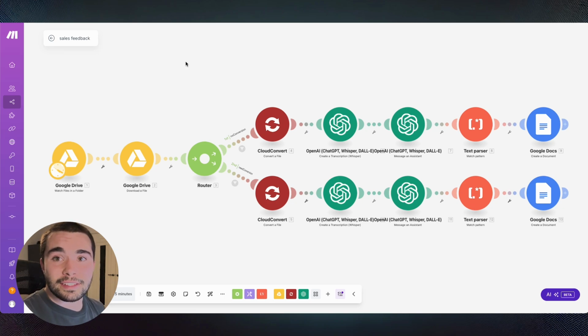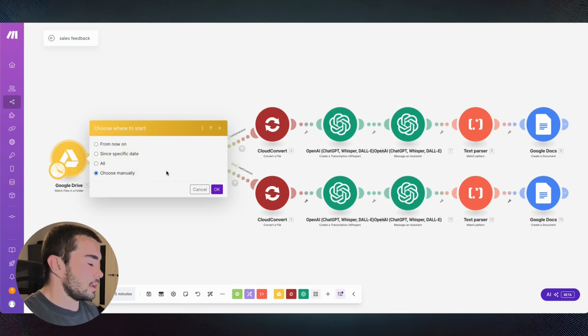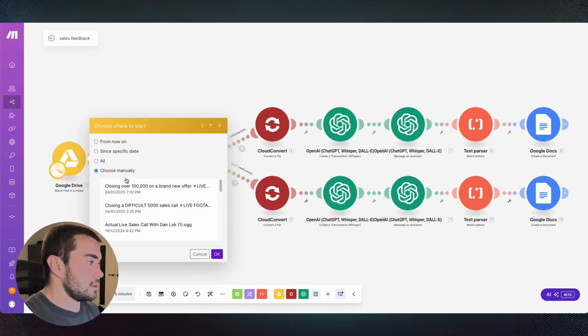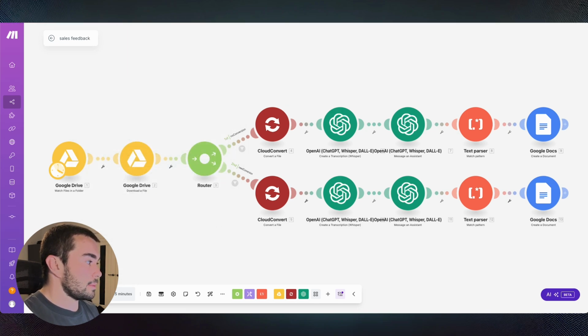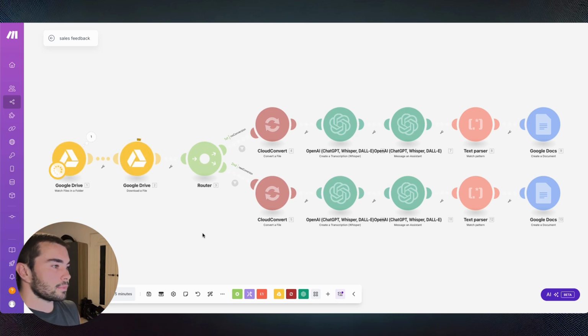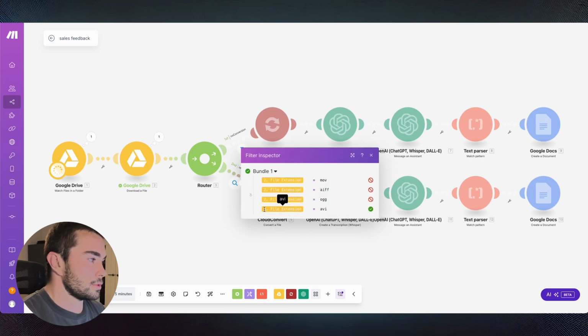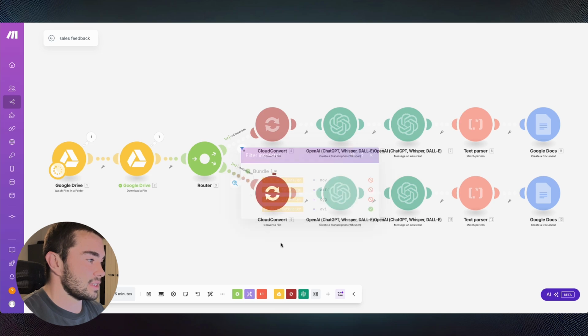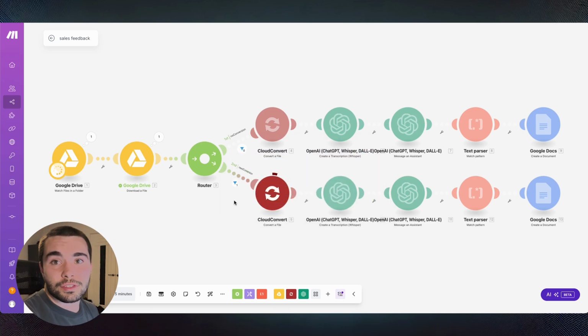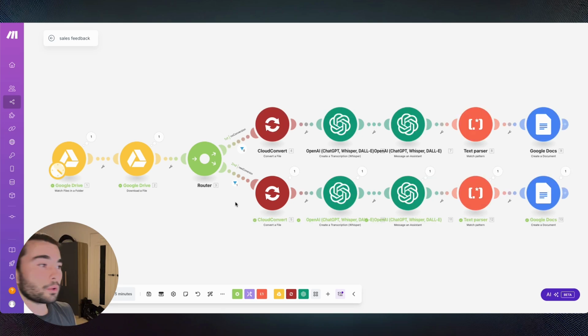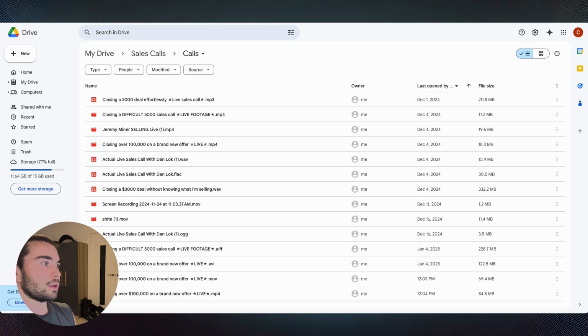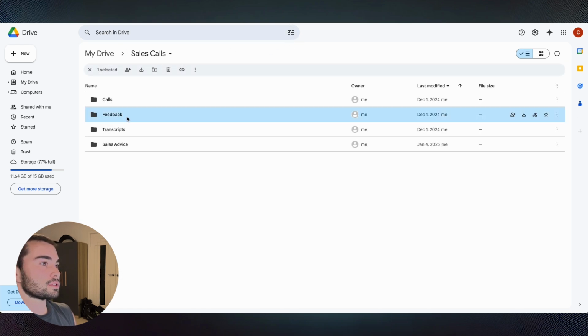Real quick, let's go ahead and test the needs conversion part of this automation. So choose where to start, choose manually, and then choose this one. See what happens. Run that. Bang. So here it's gone through to this part, because it's that AV extension. Now let's just wait for everything else to go through. Cool, so we've tested this part. Everything works as normal. Now let's go ahead and read the feedback that we just got.